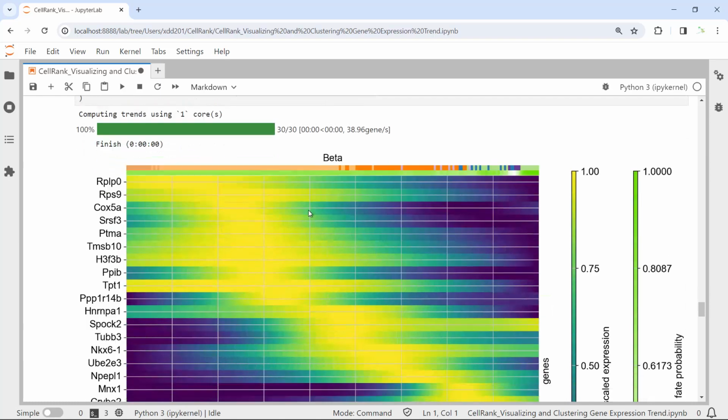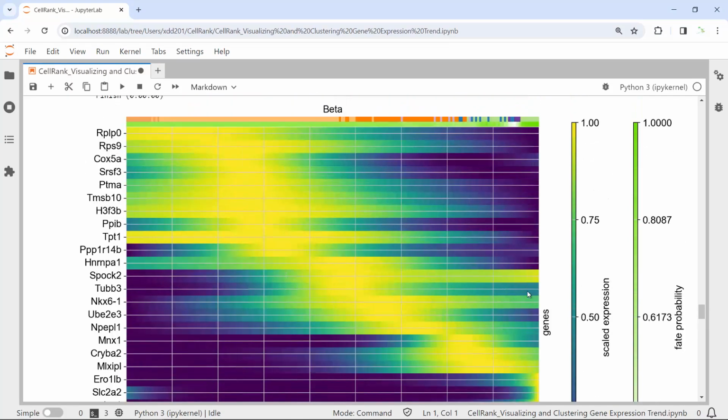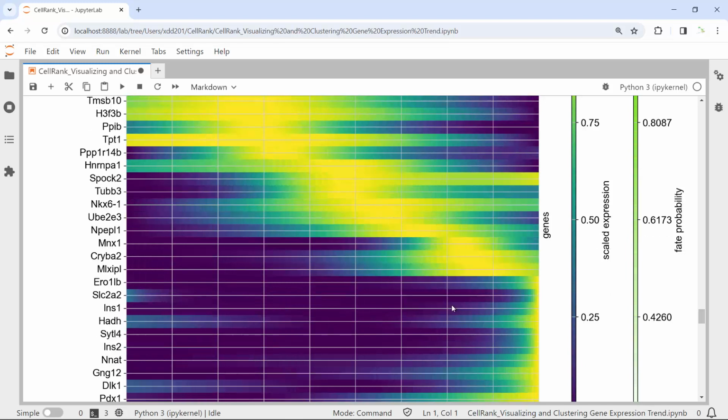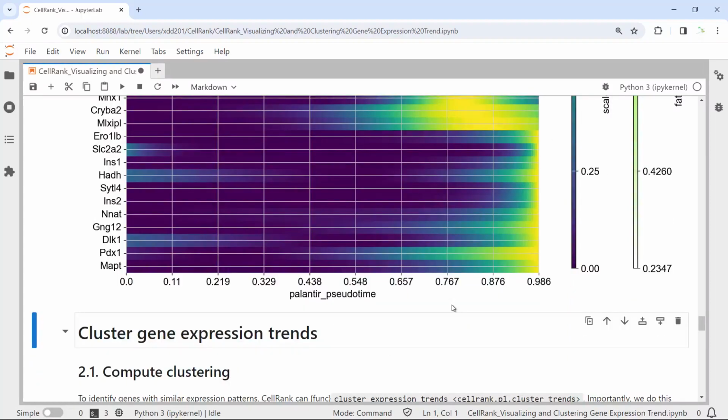You can see we generated a heat map. You can see those genes down here have a high expression in the beta cells. And the genes up here show gradual increase along the pseudotime. Okay, this is the heat map to show the top 30 driver genes for the beta cell cluster. I used the beta cell cluster for demonstration. You can use other cell types to run the heat map plot.